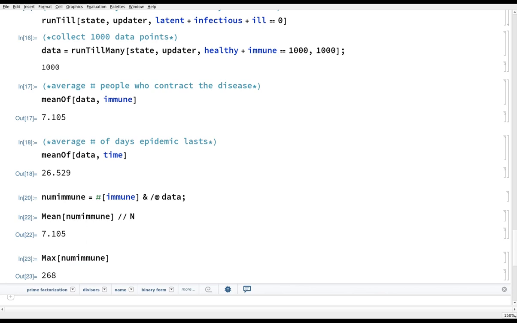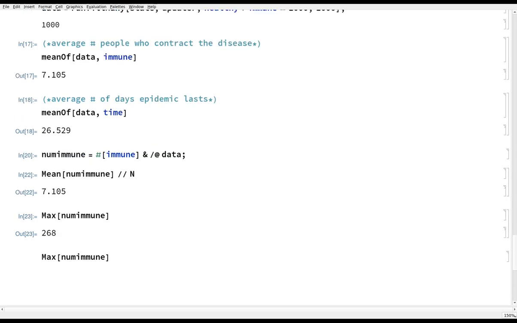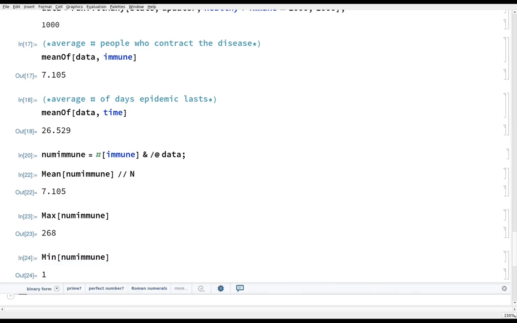So it could get as bad as 268 people out of 1,000 catching it, right? Even from one person. So that happened in at least one case in these 1,000 simulations, that the infection spread to 268 people, right? I would guess that the min of the number was probably 1. It's possible that one person who started with the infection might be the only one who ever had it. It might not have spread to anyone. Yeah, so the min number was 1.